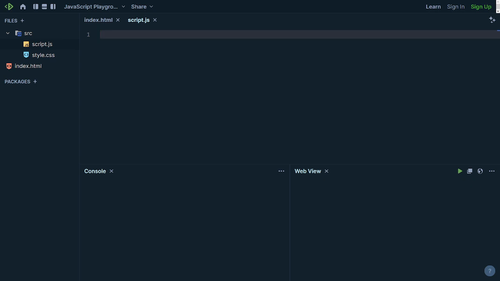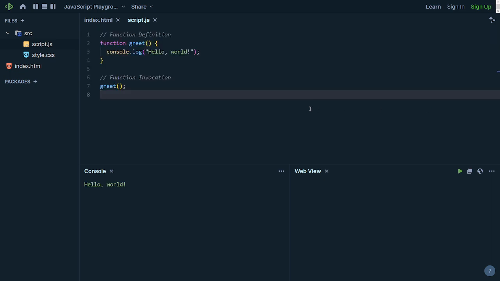Let's start by learning how to define and call functions in JavaScript. In this code snippet, we define a function called greet, using the function keyword. Inside the function block, we have a console.log statement that prints the statement hello world. To invoke or call the function, we simply write its name followed by the parentheses. Here, we call greet and it prints the message to the console.